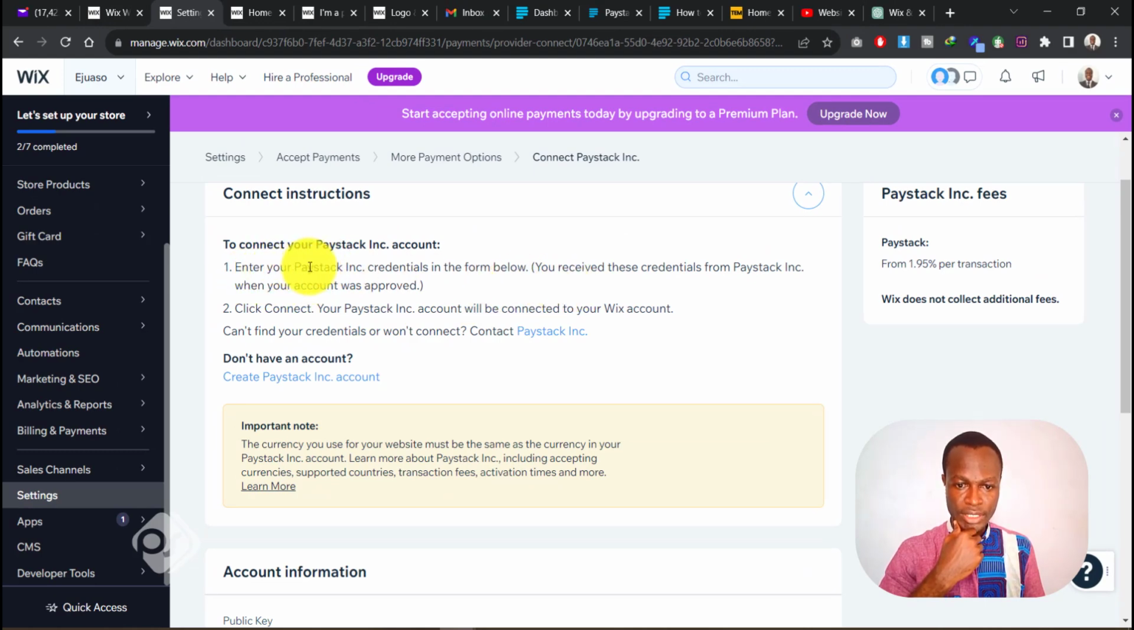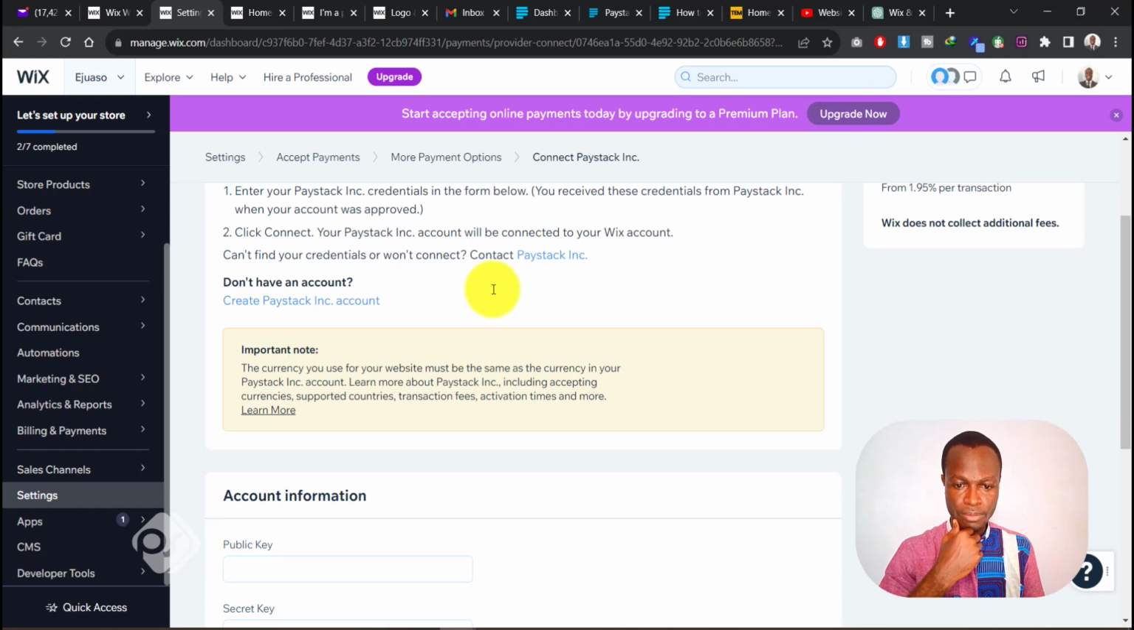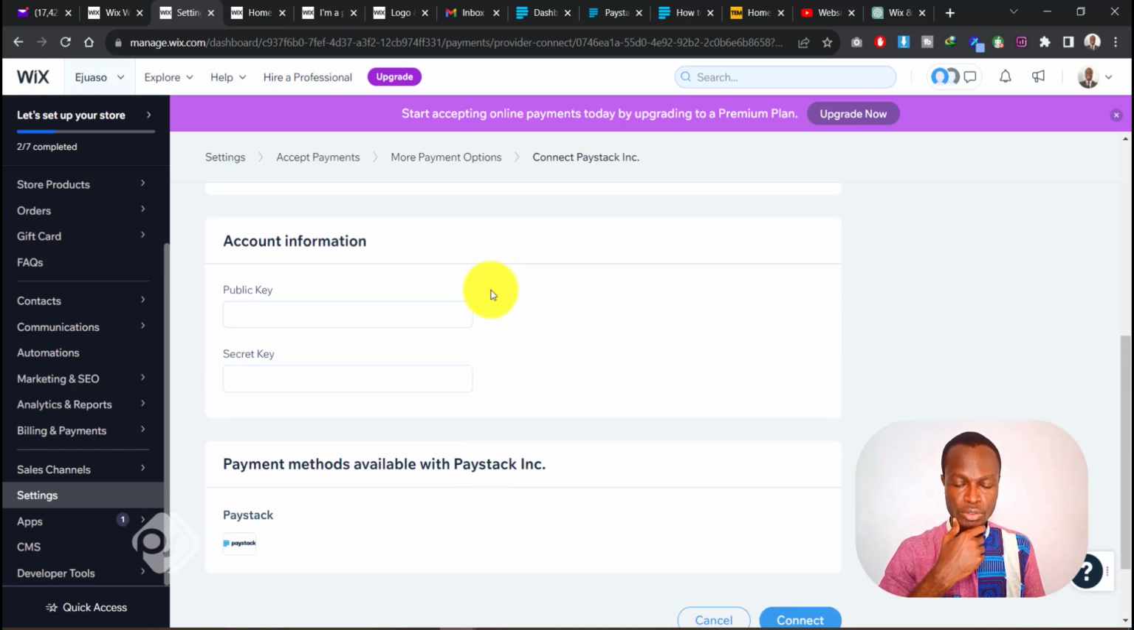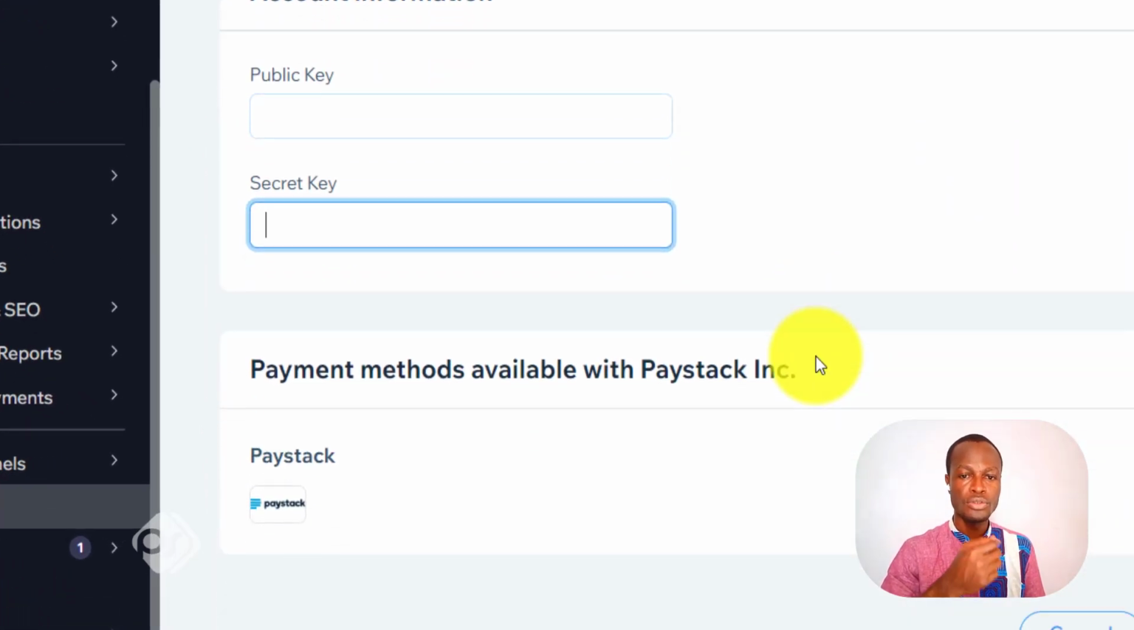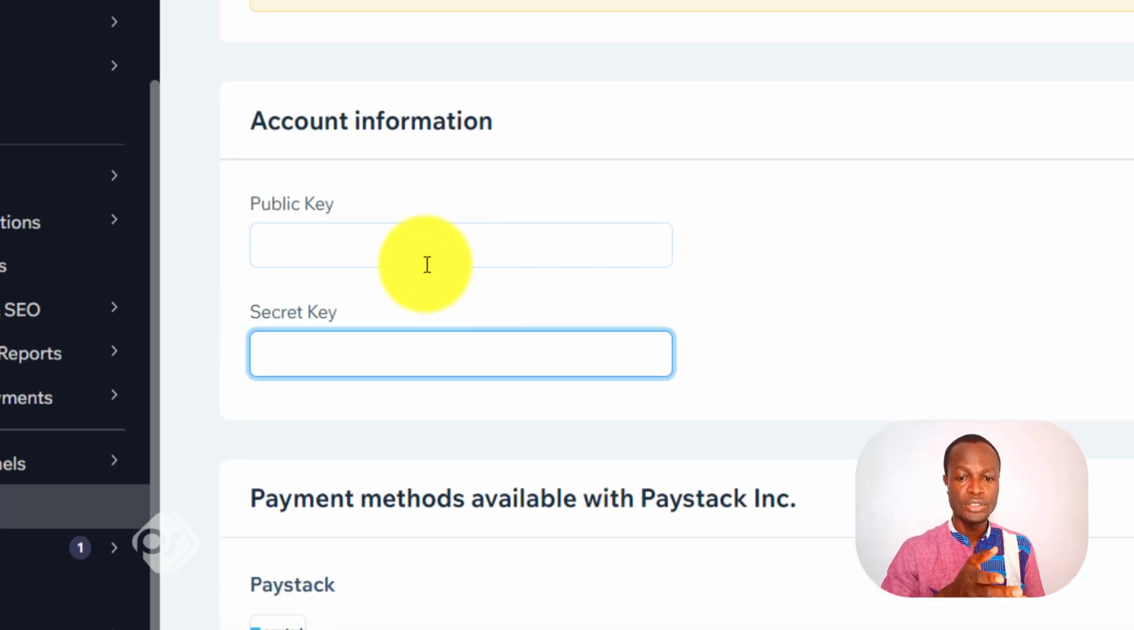Going forward, it says enter Paystack Incorporated credentials in the form below. So let's scroll down. To be able to connect our Paystack accounts so that we can collect payments online, we will need our public key here and our secret key. One thing you also need to note here is that Wix does not allow you to do a live test before you go public. That is, test whether the API works before you ask your customers to actually pay online. You have to do live production just once.